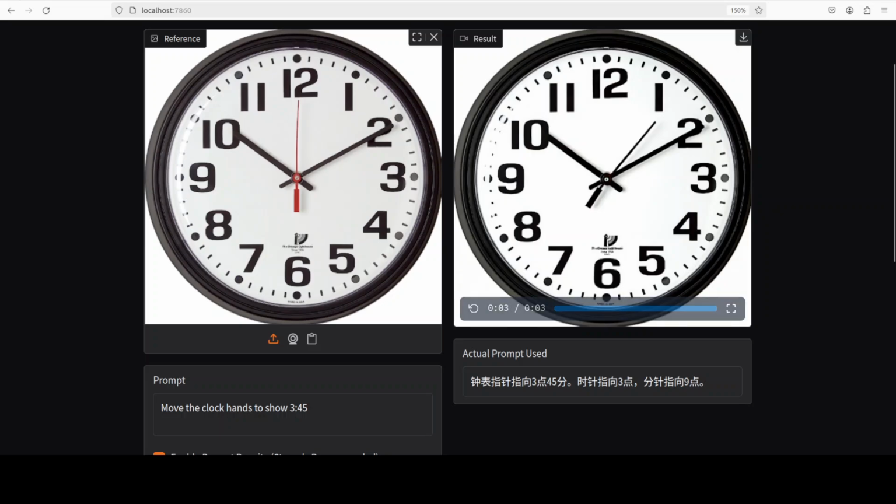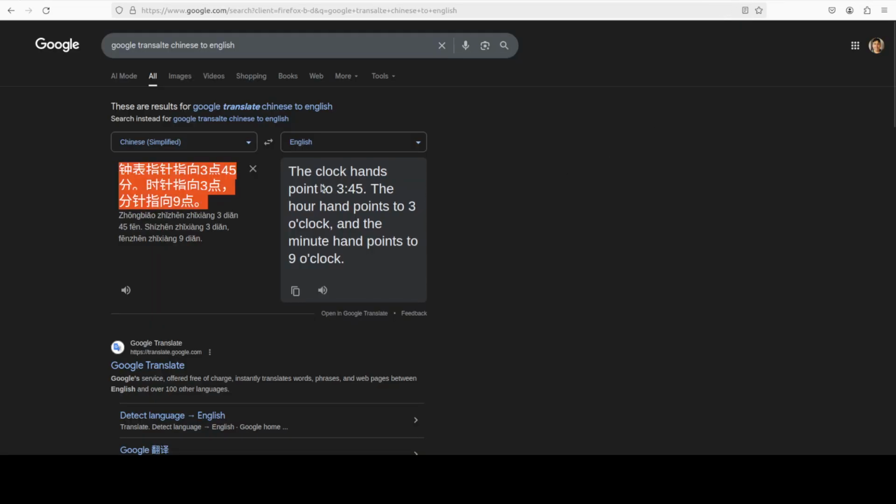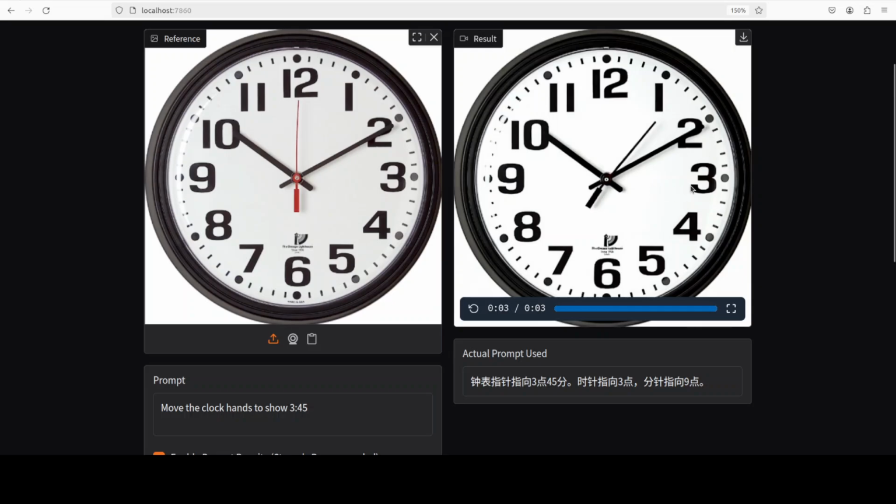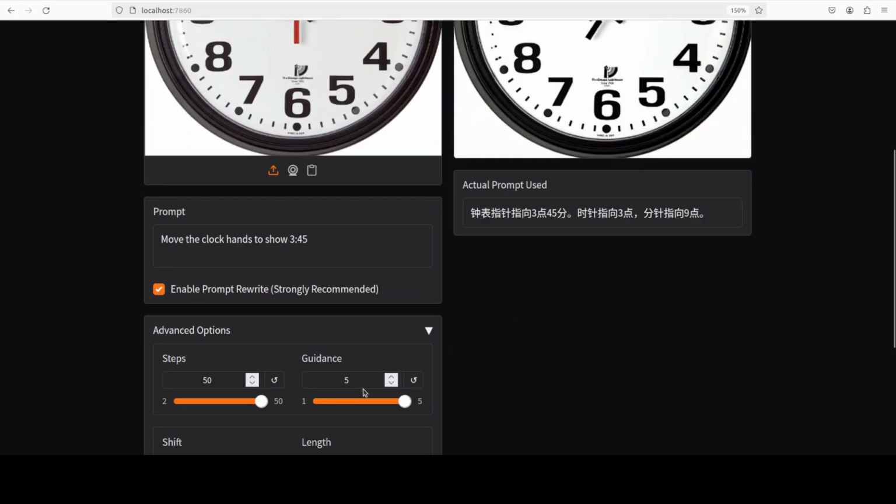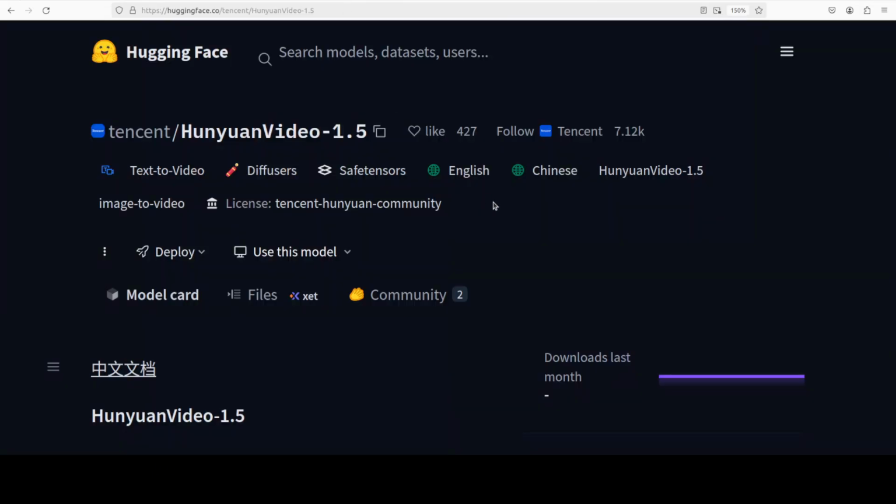And after 20 minutes, it has come back and you can see that when I run it, it doesn't really do much, just moves this hand. And this is the actual prompt it has used, in Chinese. I have translated it and it translates correctly, that the hour hand points to 3 and the minute hand points to 9. But in the actual video, it really doesn't follow, whereas we have already set the prompt guidance to the maximum and the steps are maximum. Anyway, I think there is still a long way to go for video models, I must say, especially for Tencent. Let me know what you think.